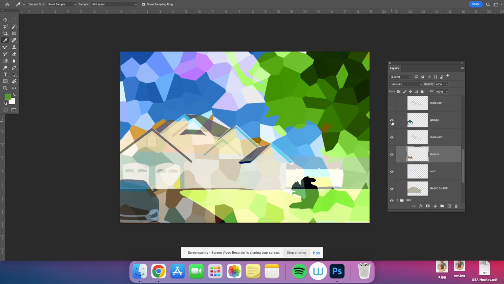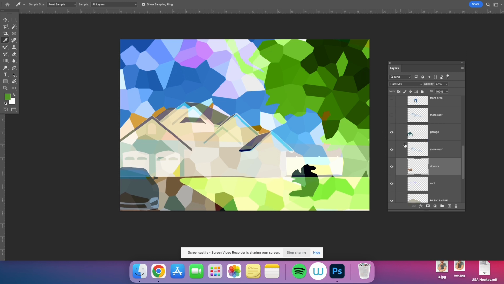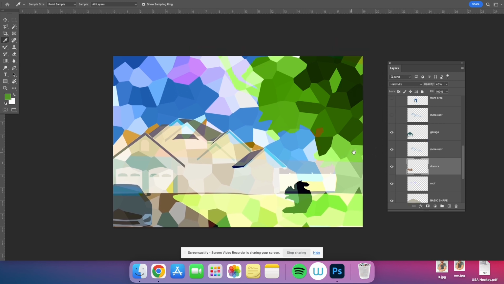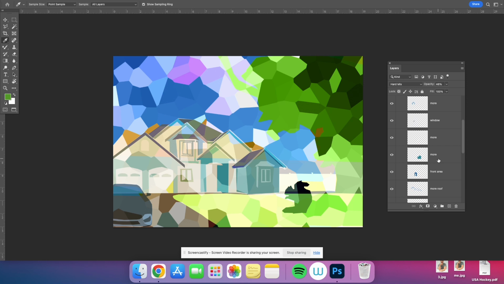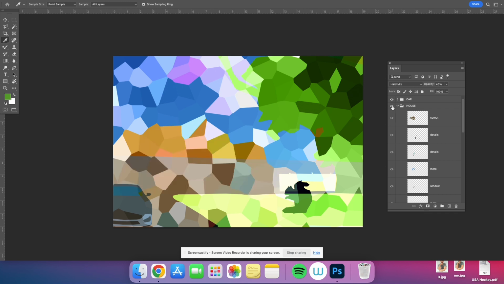Notice how it's not all nice and neatly traced. That's not what we're going for. Every layer has to have an opacity reduction and or a blending mode. More details. Front area is starting to look like a house now. Really looking like a house now. I'll just turn on these three. Okay. One and two. And that's what I have so far.